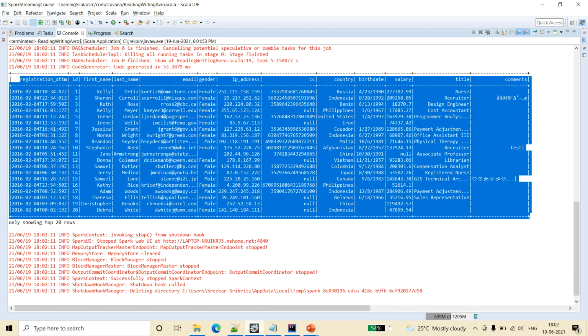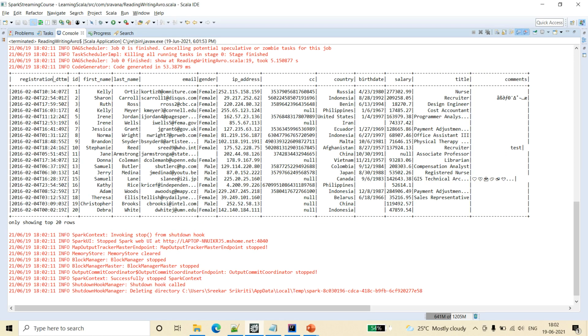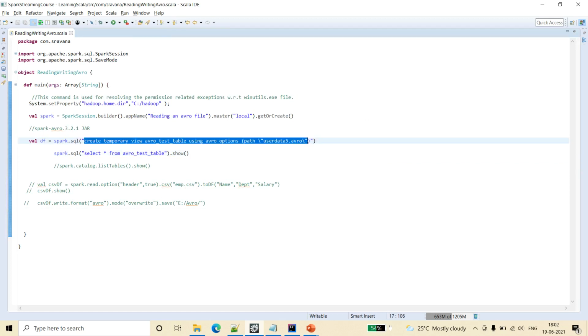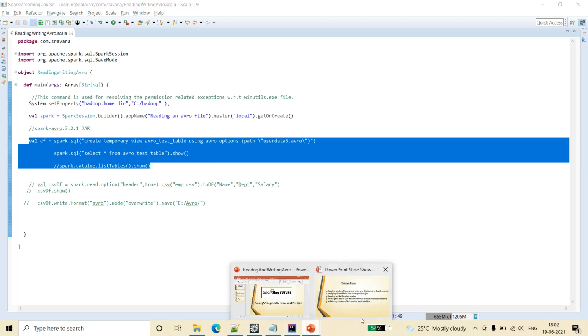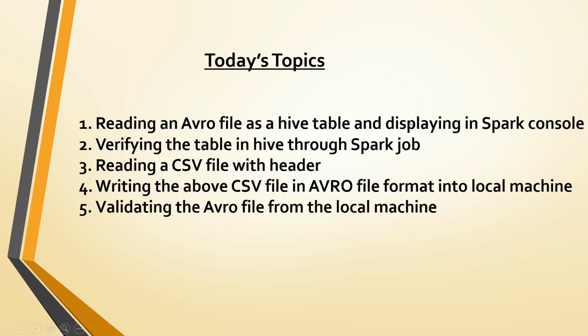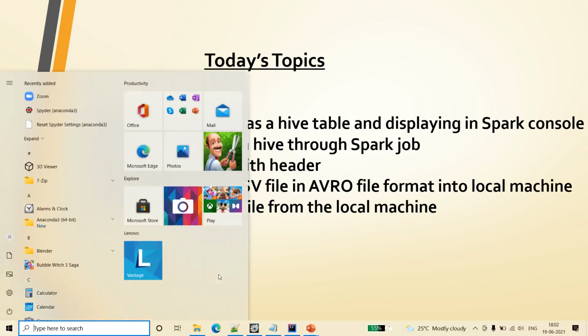So this is the data frame that is created from the Hive table. Whatever data frame we are displaying here is from the Avro file which we have created and read using the Hive table commands. Okay, so this is the way for the first topic that we mentioned here, reading an Avro file as a Hive table and displaying it in the Spark console. The second one is verifying the table in Hive through a Spark job, which we have just done using spark.catalog.listTables. And then we will see how to read a CSV file with a header.